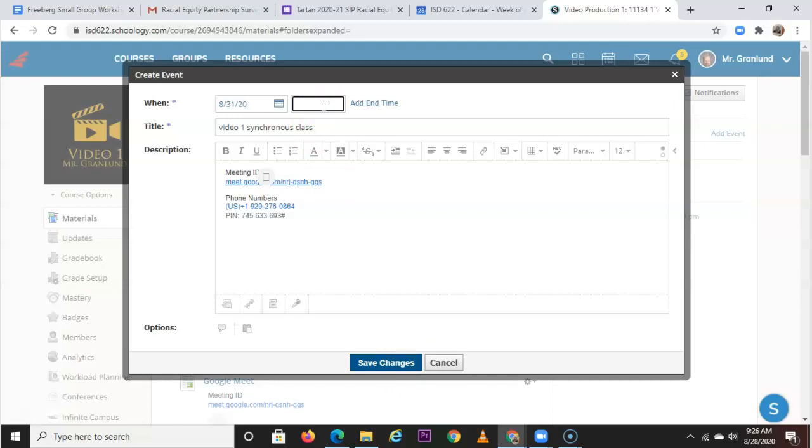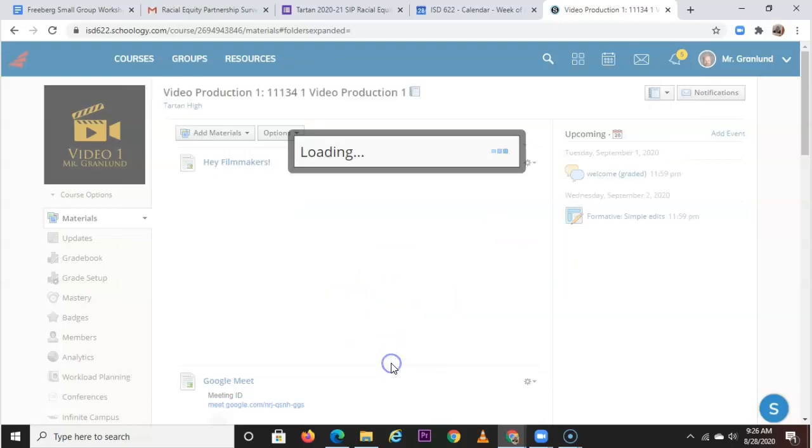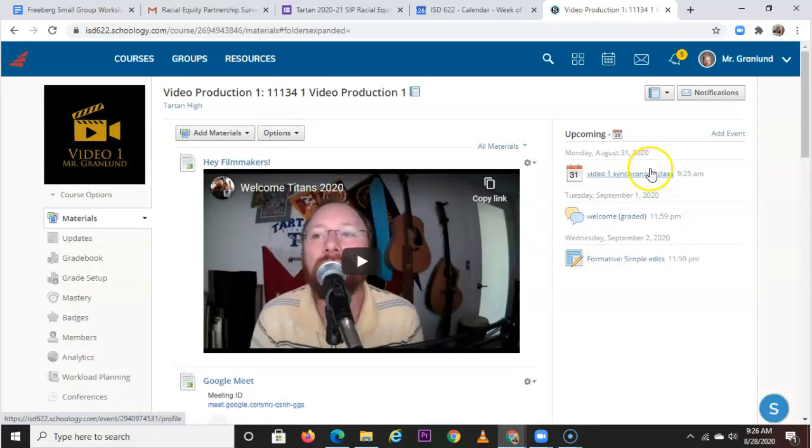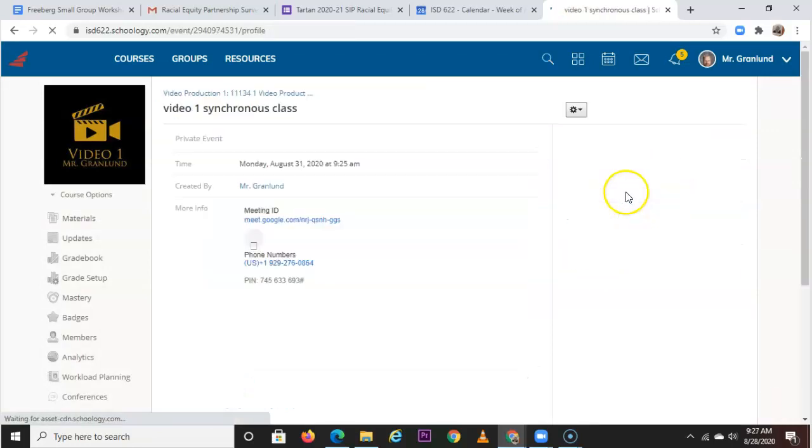Now I can add an end time. So once first hour's over, it's no longer going to be an option for my video students. So there it is. They can click on the event, and they can click on the Google Meet code.